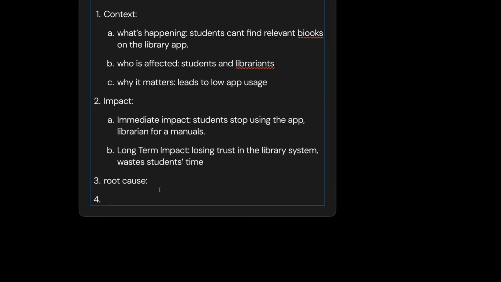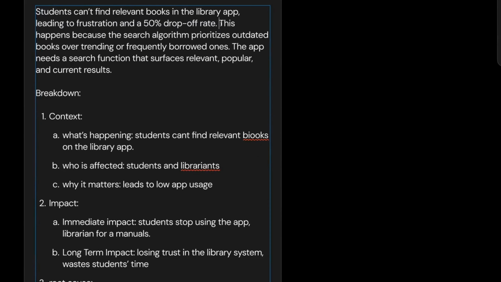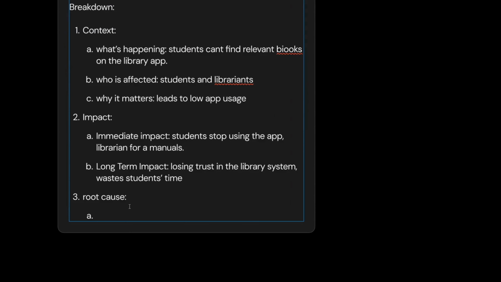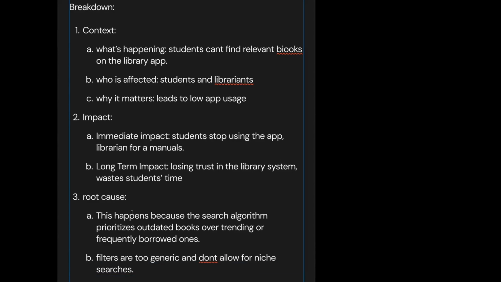And the root cause is already written here. This happens because the search algorithm prioritizes outdated books over trending and frequently bought ones. So this is the root cause. And then we have filters are too generic and don't allow for niche searches.